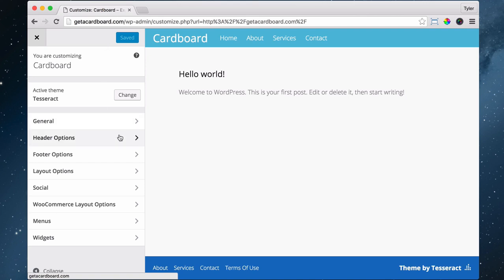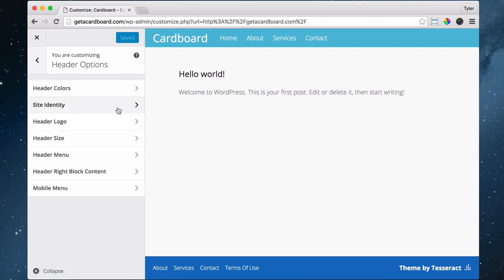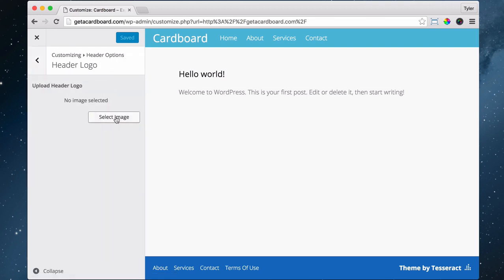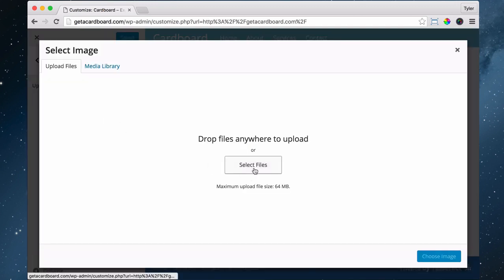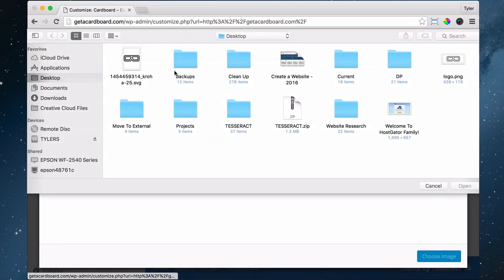And I'm going to go to header options. And I'm going to go to header logo. Then I'm going to select image and select files. And we don't want to get the SVG. We want to get the logo.png.